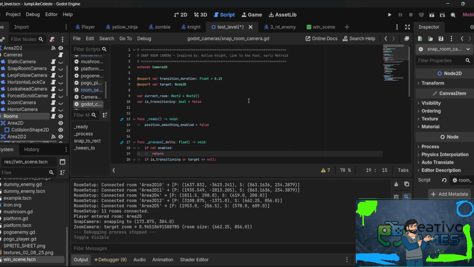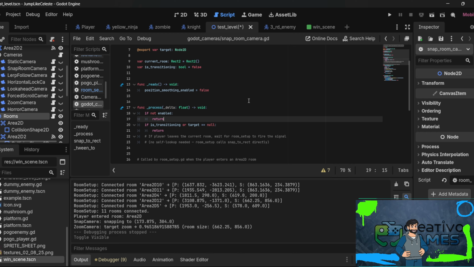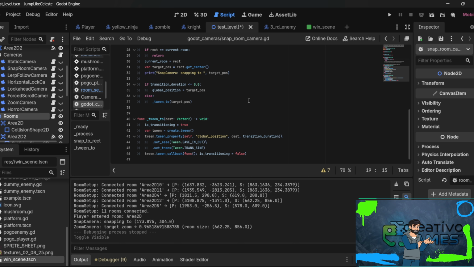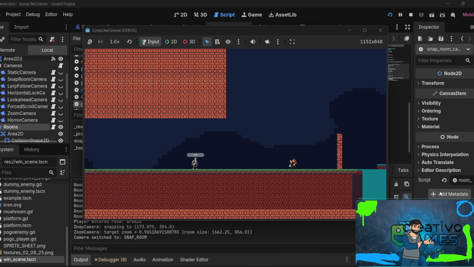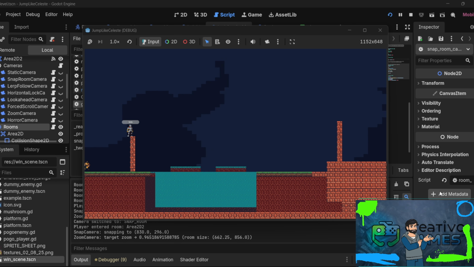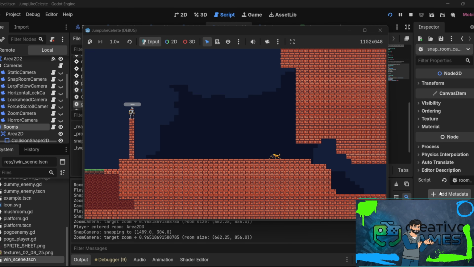So it is mostly inspired by Hollow Knight, Link to the Past, early Metroidvania games. Mostly what it does is just stay static and follow the snap to rect function. Let's play and you can see by yourself. So nothing moves, it is just like a static camera. As soon as we go from here, and you can see that as soon as we enter the next room area, the camera just switches by centering itself to the room size, and we are going back and forth.